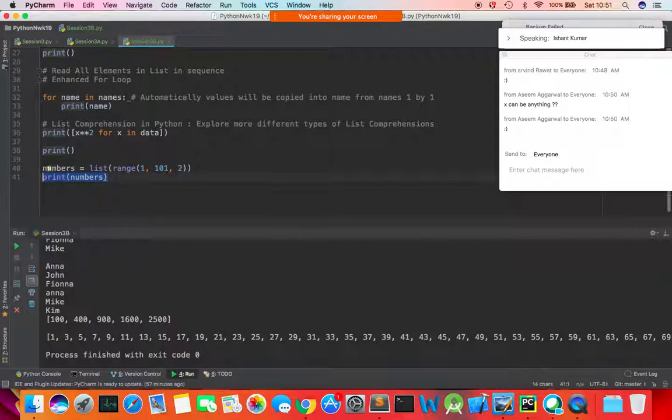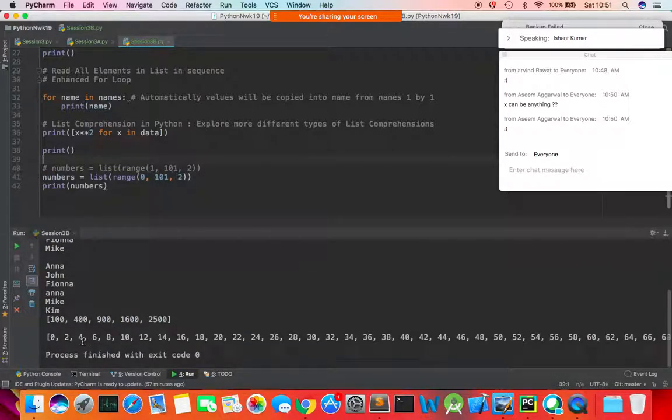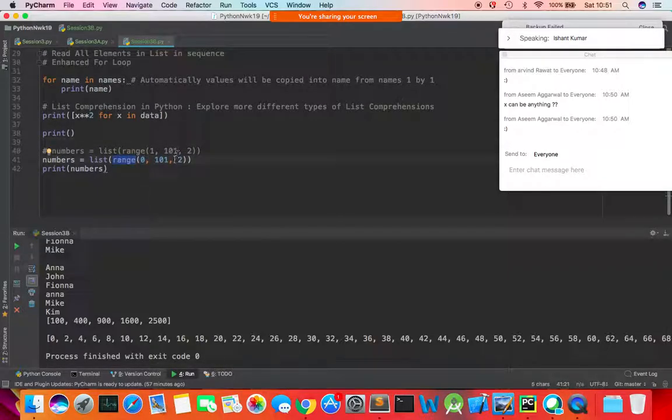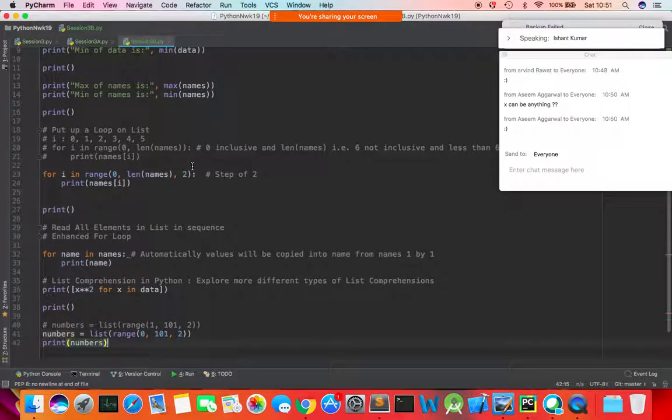And if I want to print the even numbers, I'm just going to say you go from 0 to 101, let's say, and run the code. So you get a list of all the even numbers. So range, step, convert it to the list. Now please review this and let me know if you have any query here.